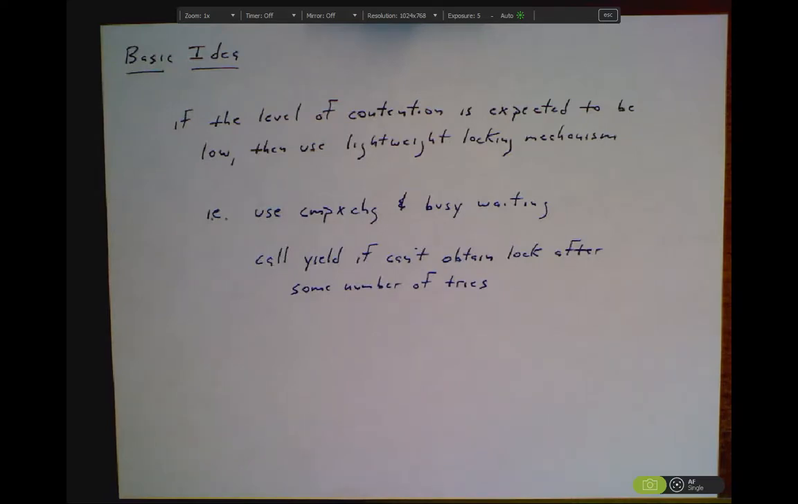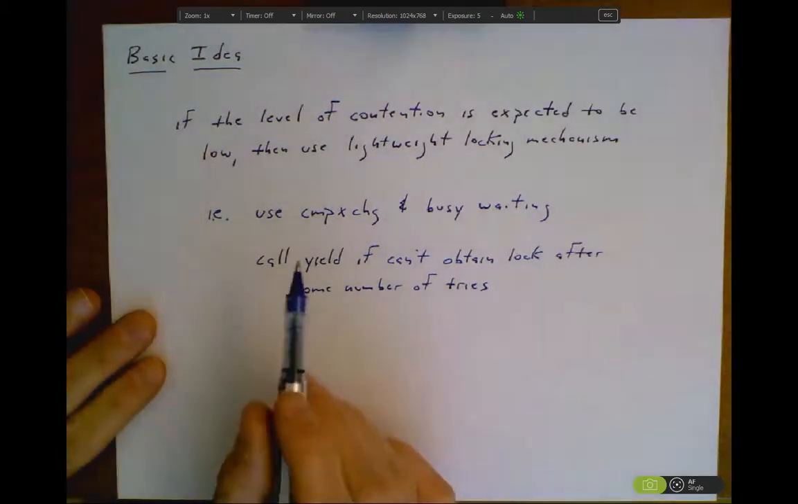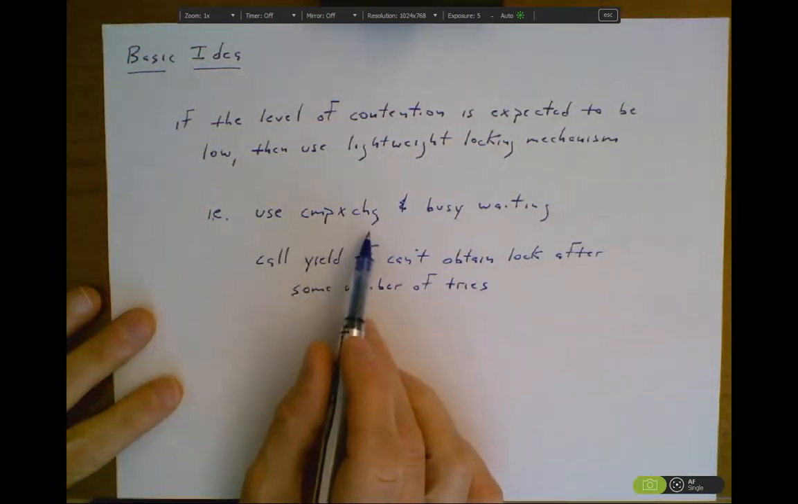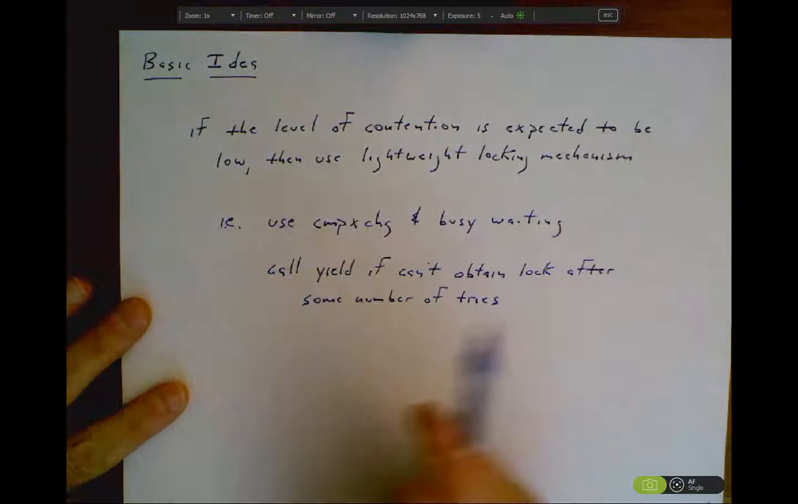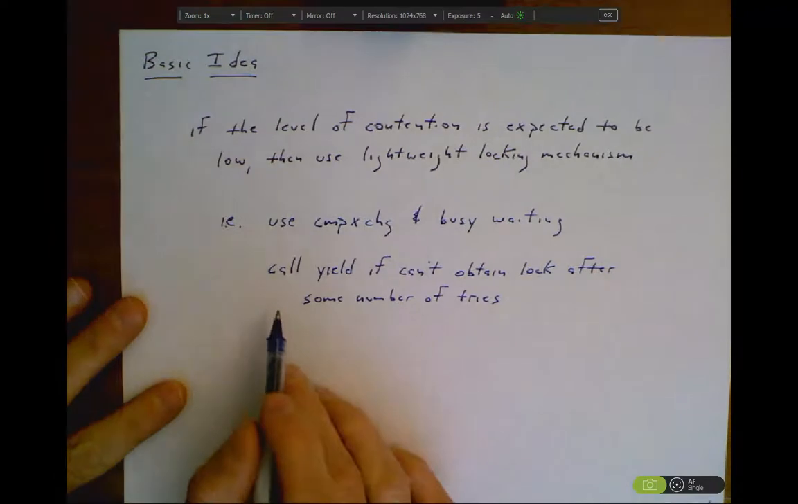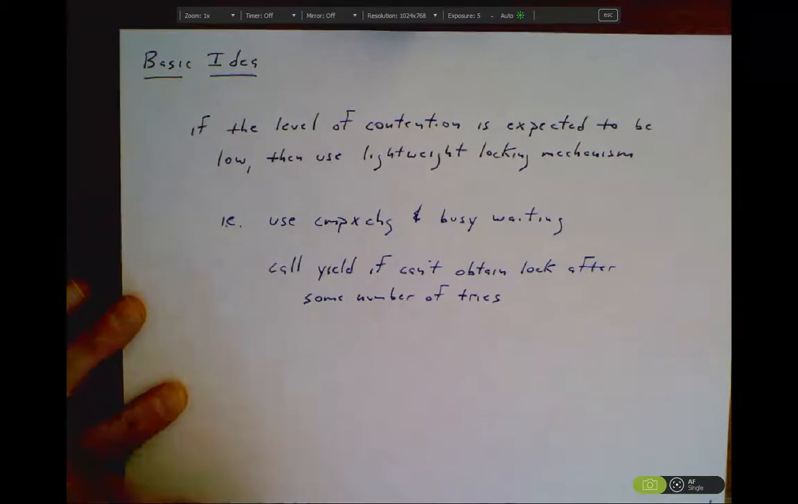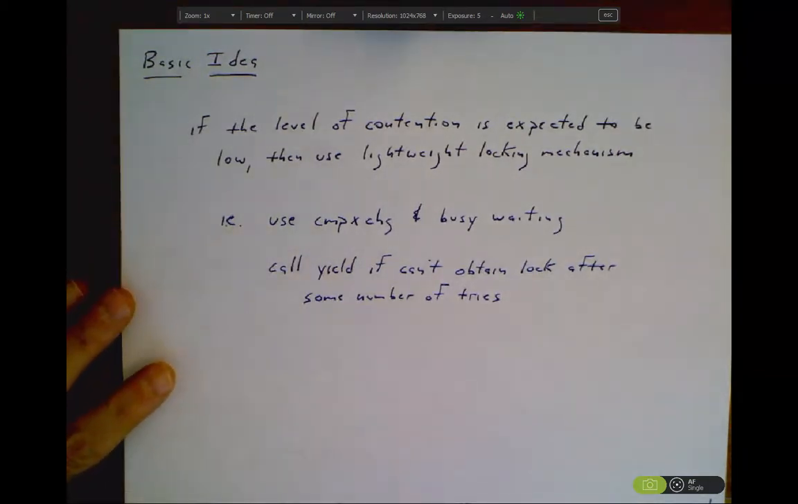So if you think the chances are good that when you get to a lock you will obtain it nearly always, then what you might want to do instead of using a POSIX mutex is just use the compare exchange instruction available on the Intel hardware and then do busy waiting anytime you can't obtain the lock. And perhaps only call yield if you can't obtain a lock after some number of tries. And by yield I mean, for instance, pthread yield, which means that the thread who calls it wants to give up running on the processor and let some other thread run.